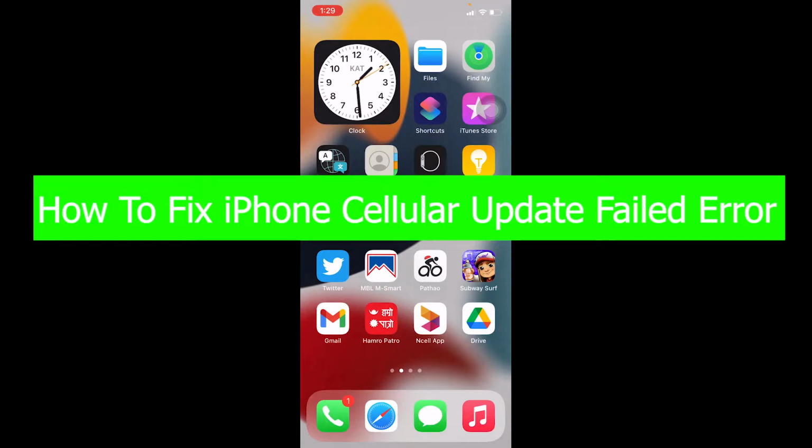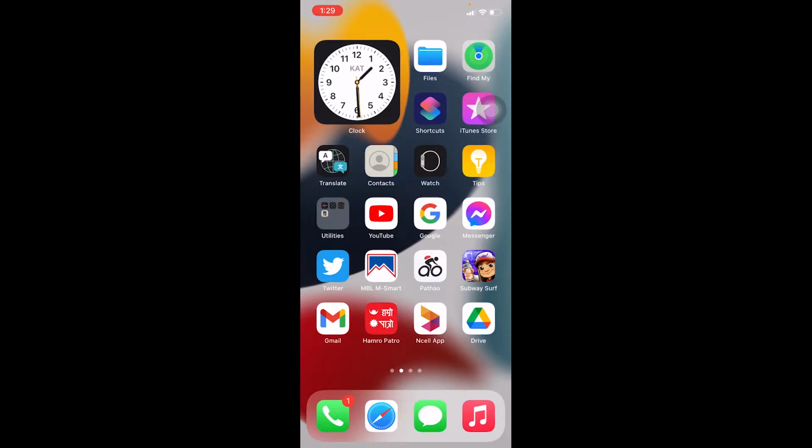And in today's video I'm going to be showing you guys how you can fix your iPhone cellular update failed error. So if you're facing this problem, then basically your cellular connection is not going to work properly, alright? And it's going to say update failed, and you can just click on OK, but it pops up again and again.